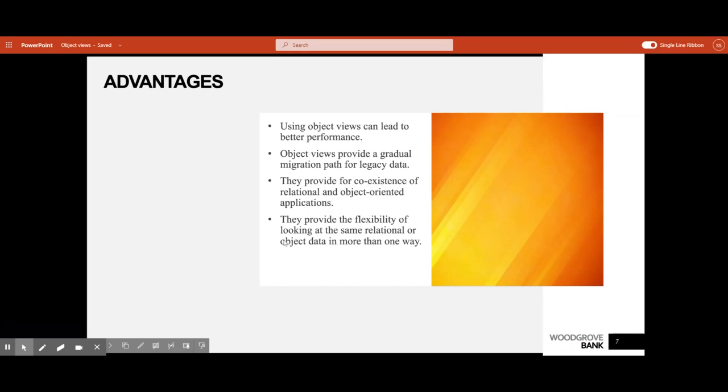Now, let us look at some advantages that object views present us. Using object views can lead to better performance. They provide the flexibility of looking at the same relation or object data in more than one way. Object views provide a gradual migration path for legacy data. They provide for coexistence of relational and object-oriented operations, which are not very feasible in some other languages. And these object views follow the simple DML commands that object tables use and are hence user-friendly, and anyone can implement them.